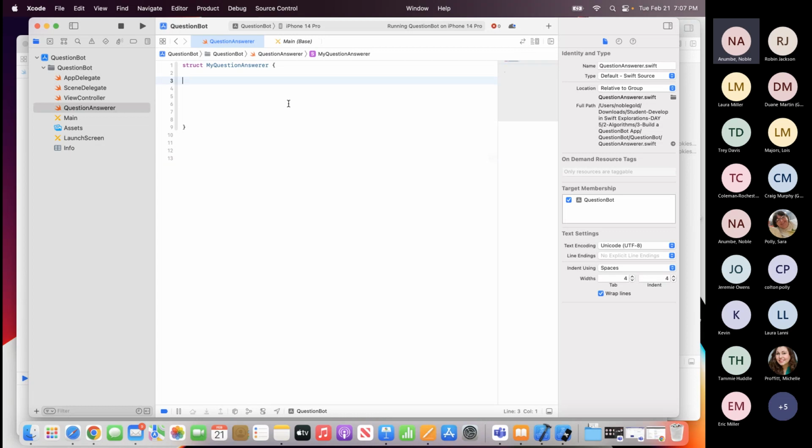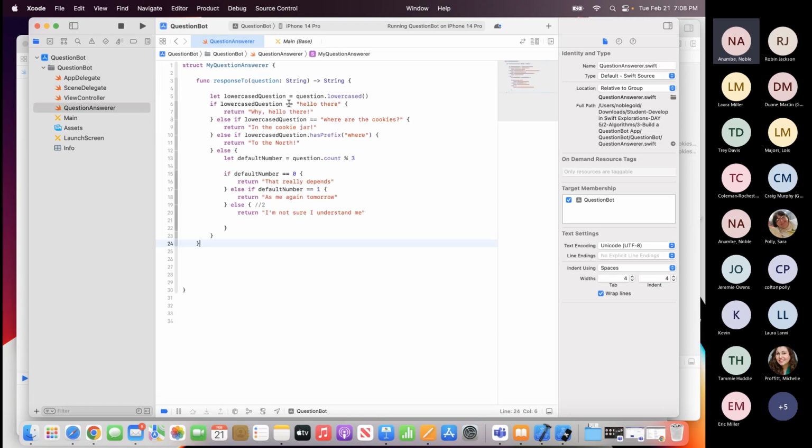So you have your struct. What we wrestled with down in Playground was just our function, and you want to come paste your function here, right? Let me see, have we missed anything?